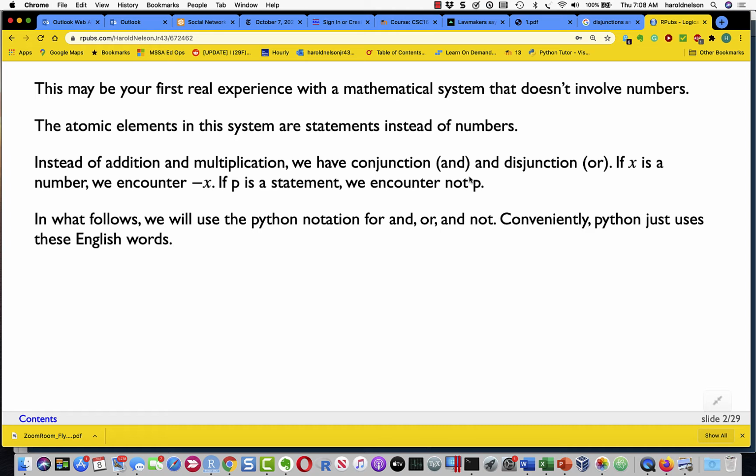So instead of addition and multiplication, we have and, or. And instead of putting a minus sign in something, you put a not in front of something. So in what follows, we'll use the Python notation for and, or, and not. And conveniently, Python just uses those English words.